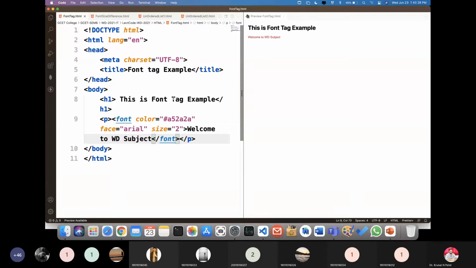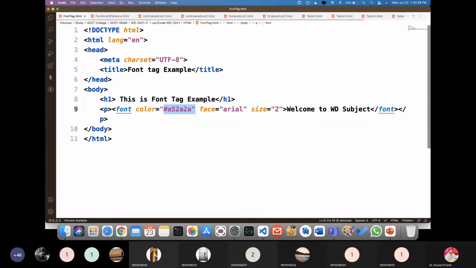So here you can see we have set Arial for the font face, right? And we have set this particular color. So this is about the font tag.